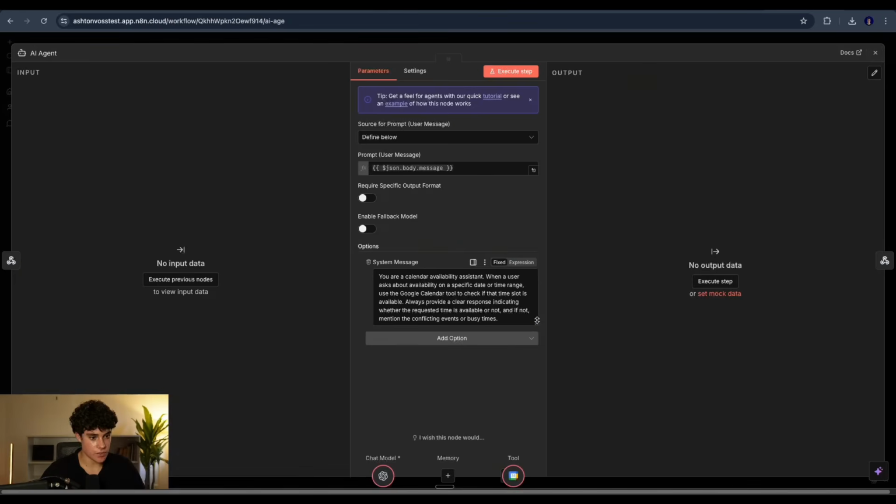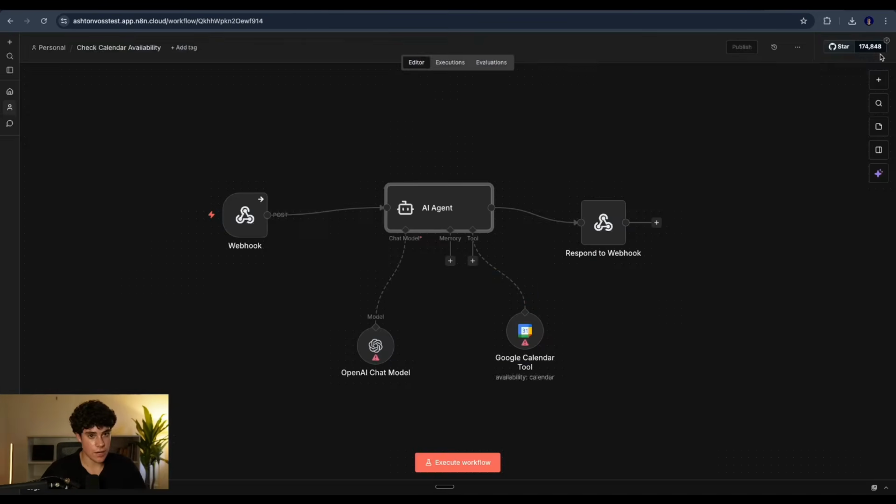We can see the system message. The system message could be a little bit better, but again, the more you prompt Claude, you can say, please design the system message to do X, Y, Z inside the agent. It's going to do it. So we can see that's the system message right inside here.